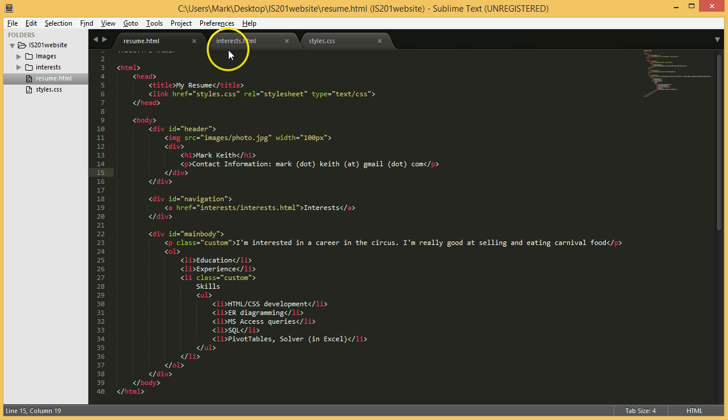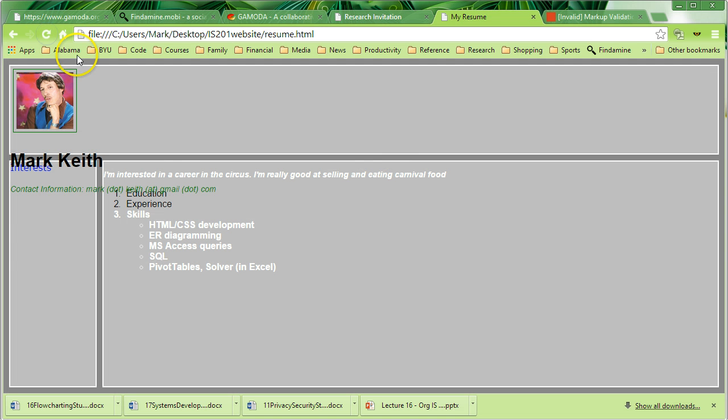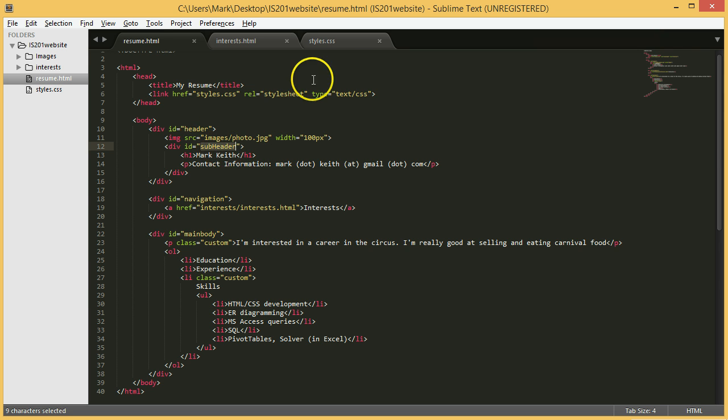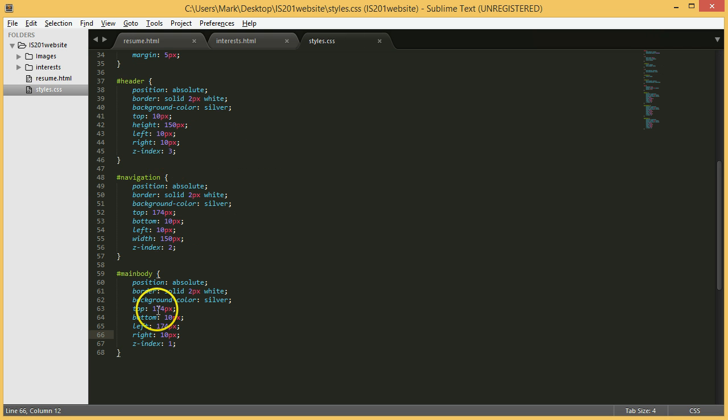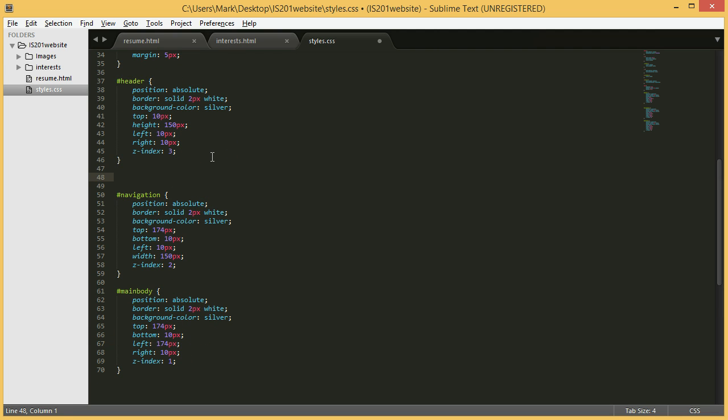We can do this a few different ways. Well, first let's give it an ID. Let's name this subheader. No, I'm going to make it all one word. Subheader, like that. Save it. Again, still nothing's happened because we haven't created subheader. It doesn't exist yet over in the style sheet. So I'm going to put that down here at the end. Well, no, I'll put it here after header. Because it's a div and I used ID, it's hashtag subheader.